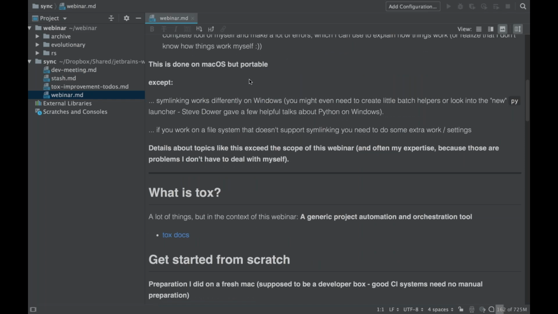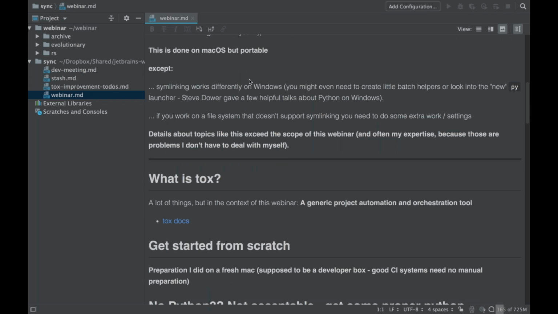So I do it on macOS, but I tried to be as portable as possible with two caveats. One is on Windows, symlinking works a bit differently, and you might have to actually create a little batch file that calls Python 2.7 and Python 3.6, two of them that are in your path so that tox can cope with it. But those are all corner cases. They are handled in the developer FAQ of tox, for example. And so there is documentation about these corner cases.